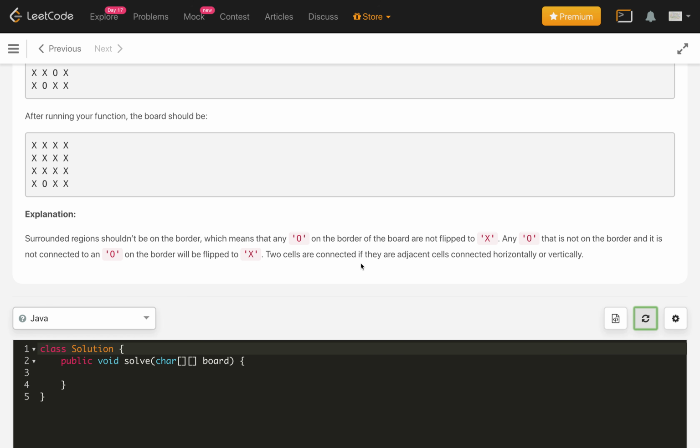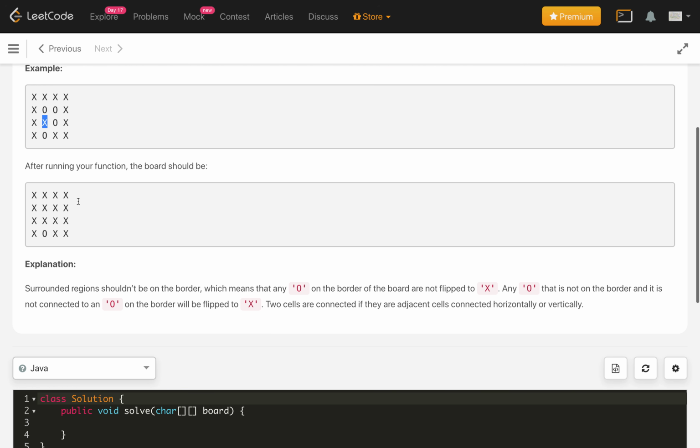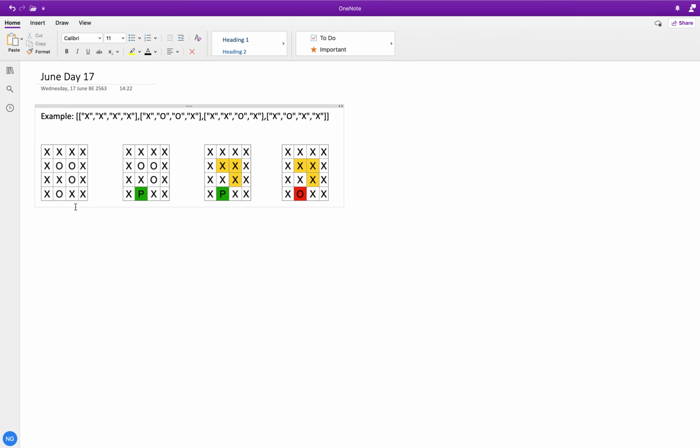Two cells are connected if they are adjacent cells connected horizontally or vertically. So here the thing is, if any cell here is on the border, it will not flip, and these cells are not connected to the border cell O, so they are flipped. If this X is replaced with O, then no O cell will be flipped. So let me explain the approach here.